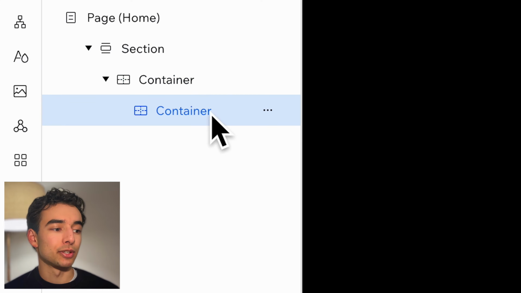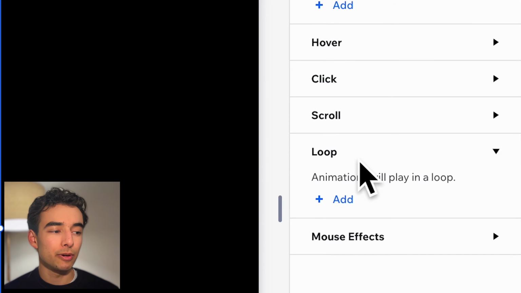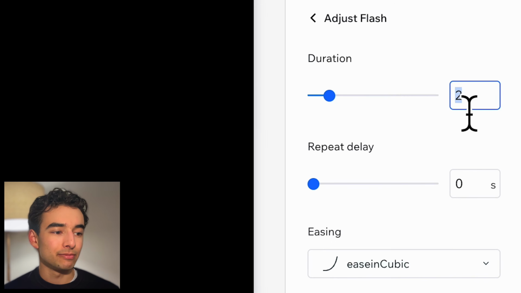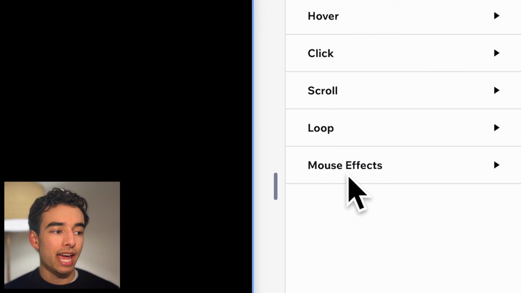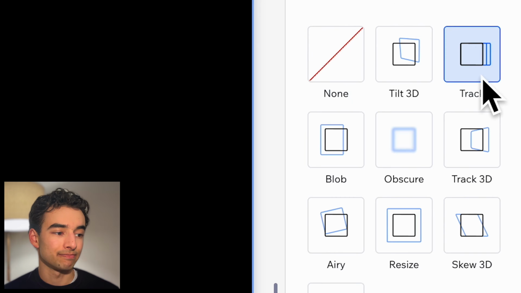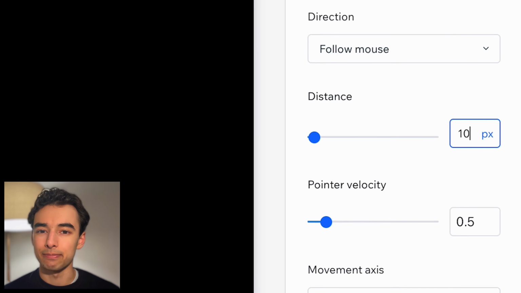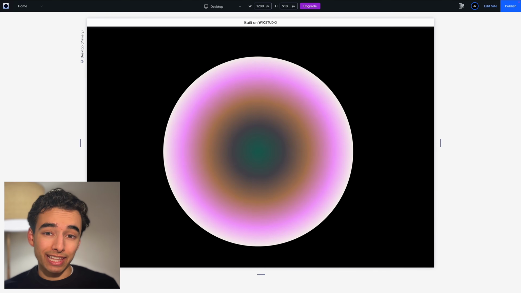Now, let's go ahead and add in a few more animations to make this a little more interesting. Selecting our inner circle in the Animations tab, grab a loop effect, which will be Flash. Then just increase the duration to 8 seconds. And finally, grab our outer circle and grab a mouse effect of Track. Then decrease the distance of that to just 10 pixels. That's most of the motion right there, so now let's add in some more elements and effects.